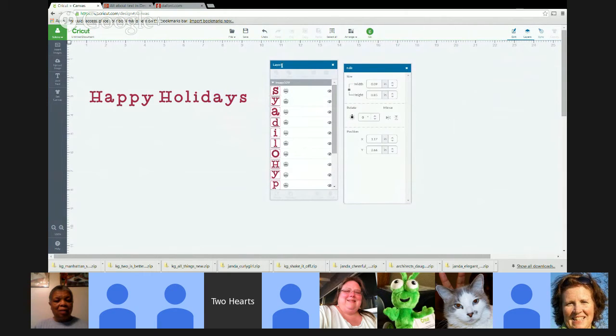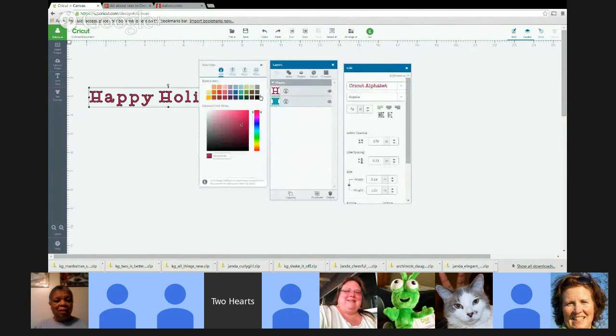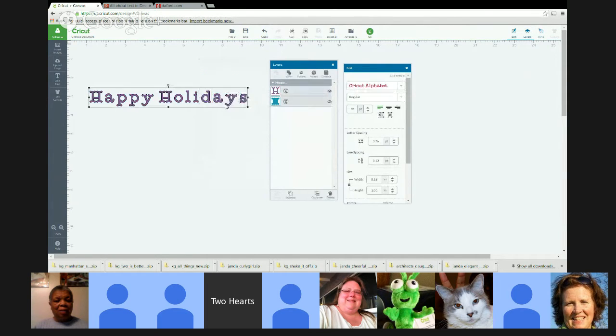So let's go back and unflatten it, or let's undo it, because I don't know if you noticed, but whenever I unflattened it, it separated everything. So I'm not going to go through each and every little letter just to change the color. I'm just going to undo everything, go back, and then change the color to purple. And then I can flatten it.